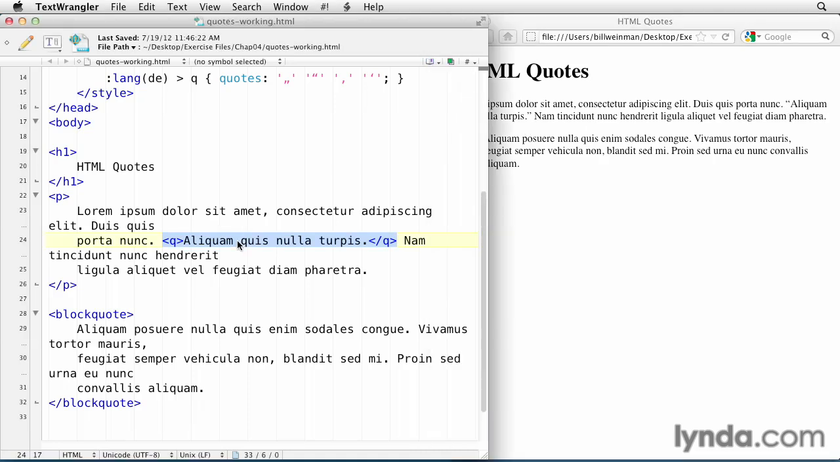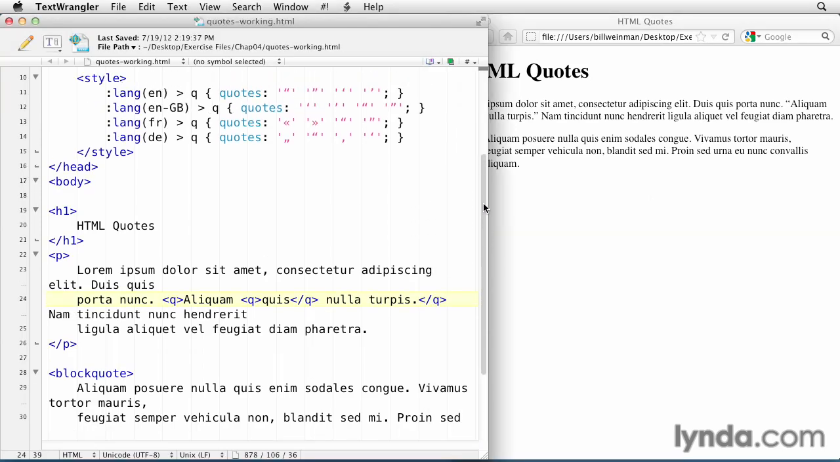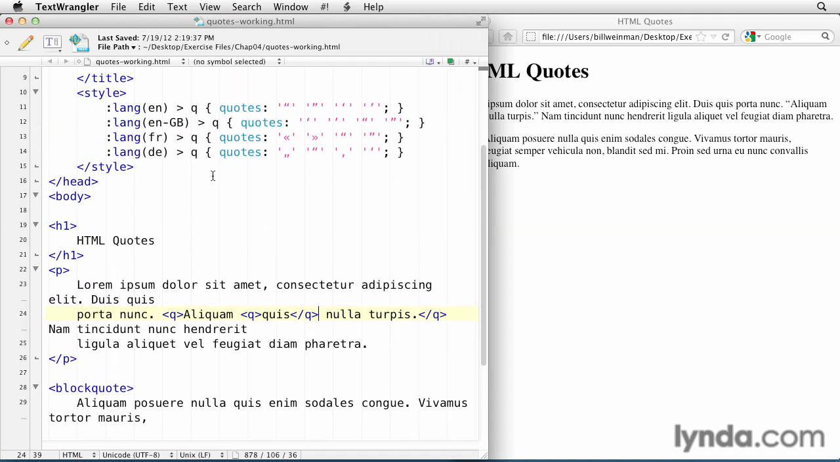And what's interesting here is if I come in here in the middle and I put another Q around just this word here, it uses nested quote rules to use single quotes for that. So there's the quiz word, and you see it's got single quotes and you got the double quotes around the outside. How these quotes are presented is controlled by this style sheet up here.